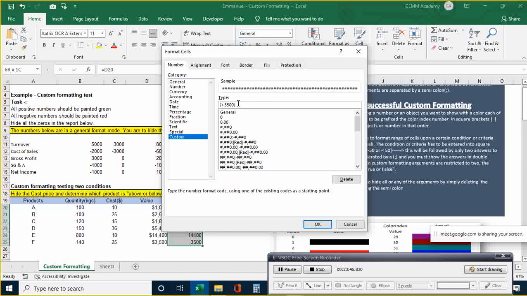All right? What should happen if it is greater than 5,500? You will say above. You put your double quote and write above and close it, right? Then followed by a semicolon. What should it do if it is less than 5,500? Below. So I'll open my double quote and put below, right? So you see that everything you are seeing there should show you above or below.